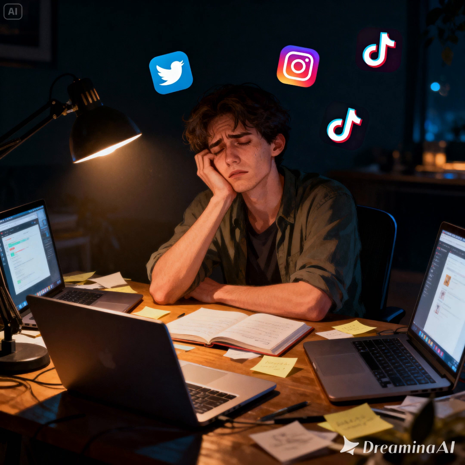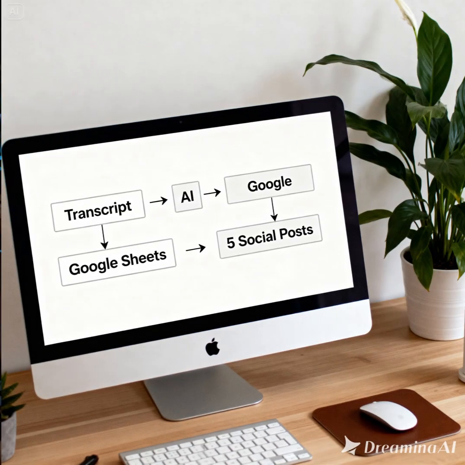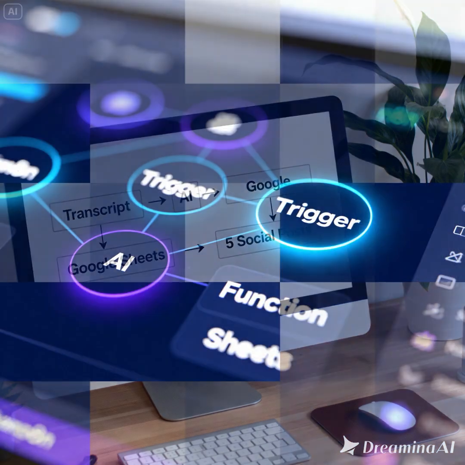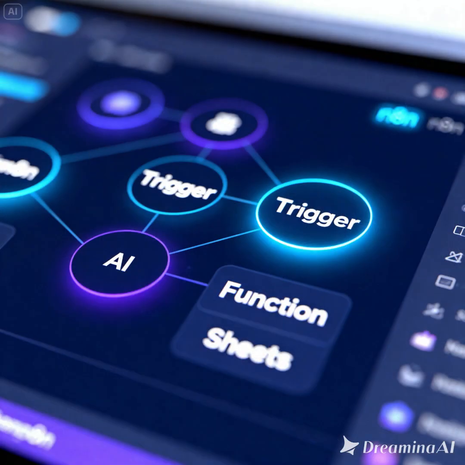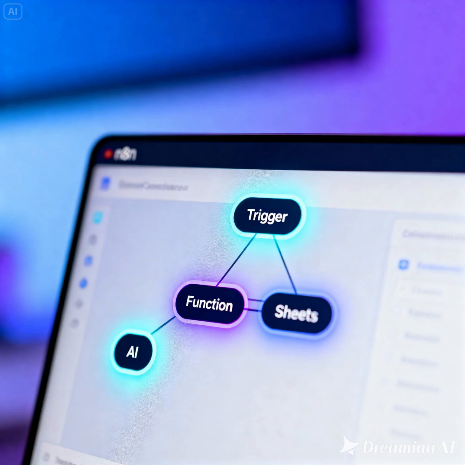Here is the issue most creators face. You post a video, but then you need 5 different captions for Instagram, LinkedIn, Twitter, Facebook, and your community post. It takes forever to rewrite the same message 5 times. This simple automation fixes that completely. What if you could upload your transcript, walk away, and come back to 5 posts written automatically? That's what this automation does. It connects your transcript file, sends it to AI, formats the text, and saves it directly into Google Sheet. Alright, let's begin and build it together.